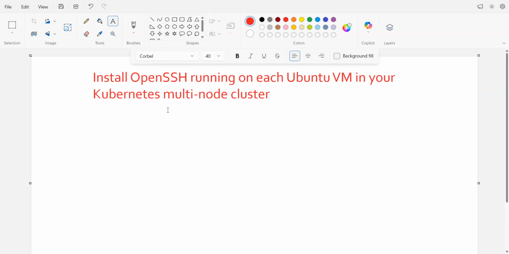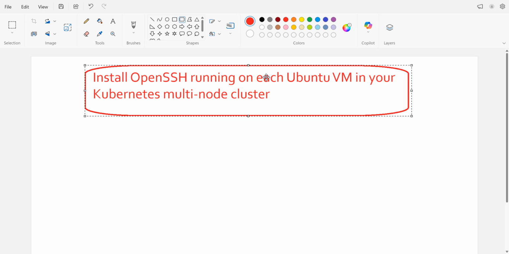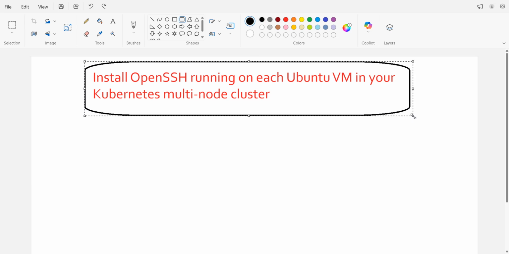Today we will see how we can install OpenSSH server on each Ubuntu VM in our Kubernetes multi-node cluster. As in the last video, we saw how we set up the Kubernetes multi-node cluster. Now, in this video, we will check how we can install the OpenSSH server so that we are able to SSH to each of the nodes.